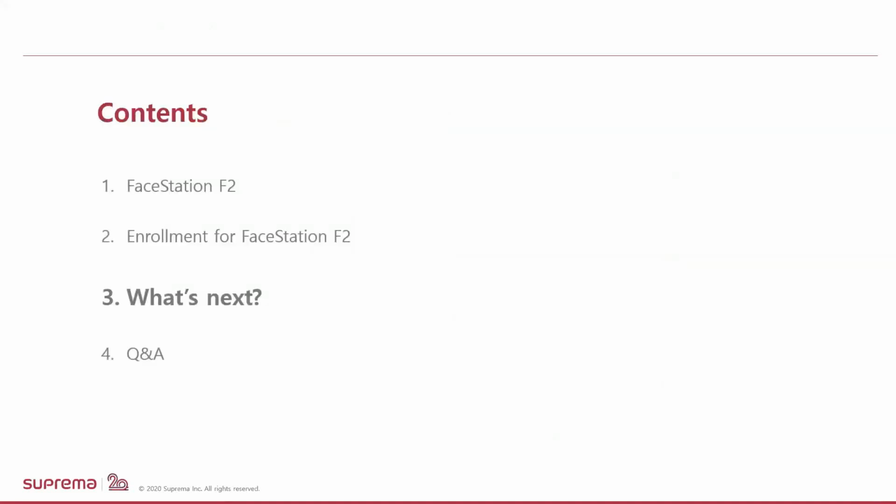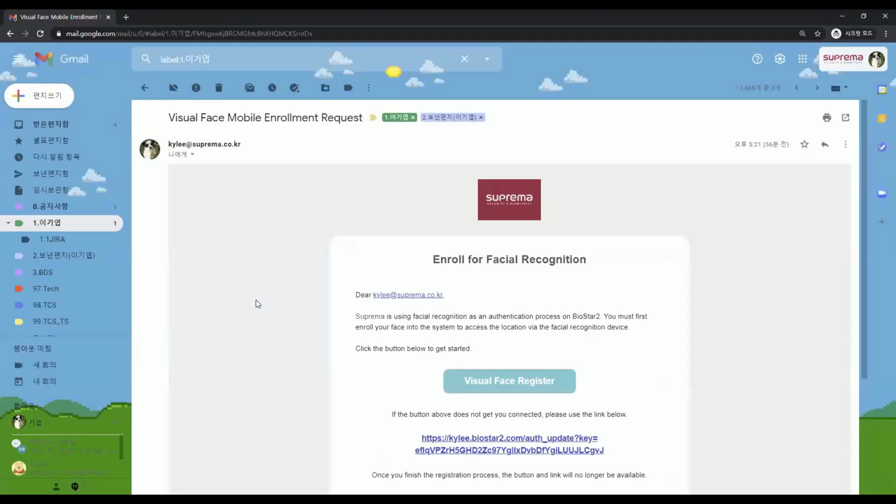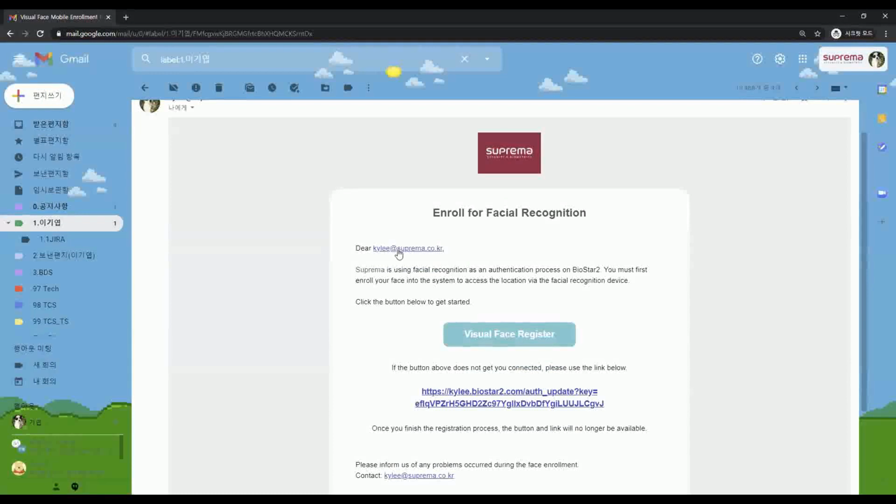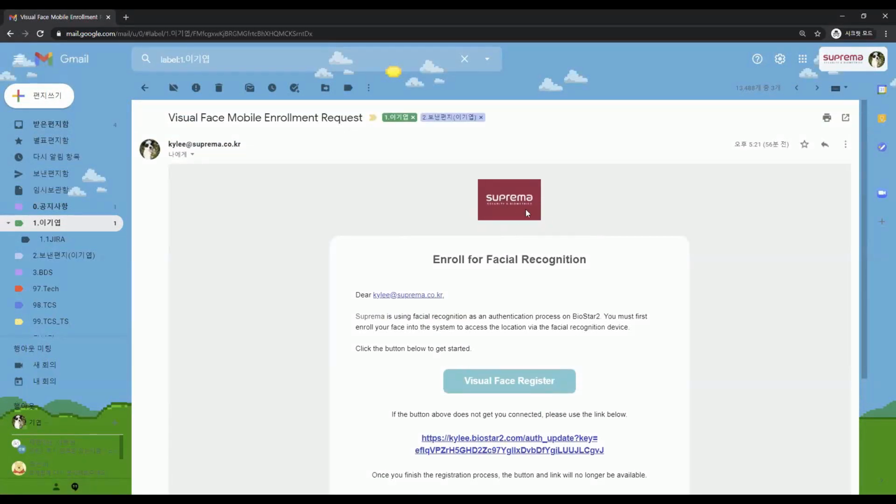So before we move on to what's next, I would like to show you how it looks like in a real email. So let me just change the screen here. So this is what you receive. Unfortunately, I will not be able to show you using a smartphone, but I'll just add some explanations here. So this is a company logo that I uploaded on custom, so you can change this to your own. You can put it in here.